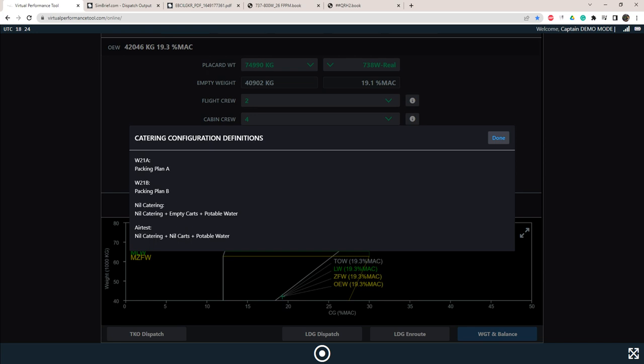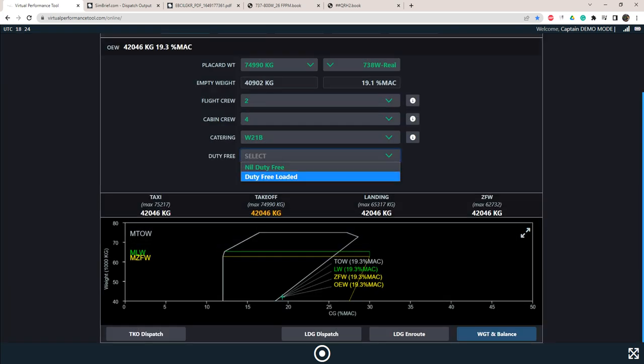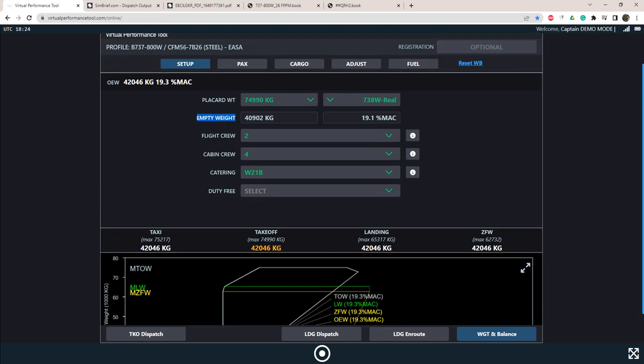But you see, you have the portable water included. So everything is reflected here, because we're basing everything on the empty weight, the real empty weight, not the operating weight with the flight crew and catering included. It's really the empty weight of the aircraft without all of this, and the CG. Then we can create this operating weight by adding the flight crew, cabin crew, catering, and the duty free.